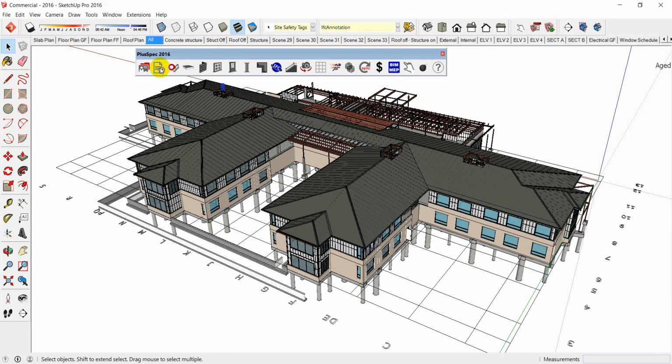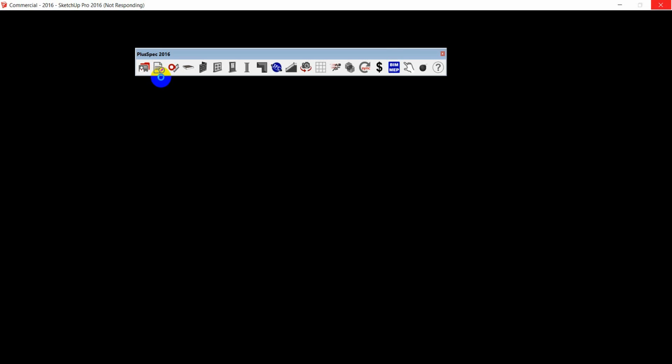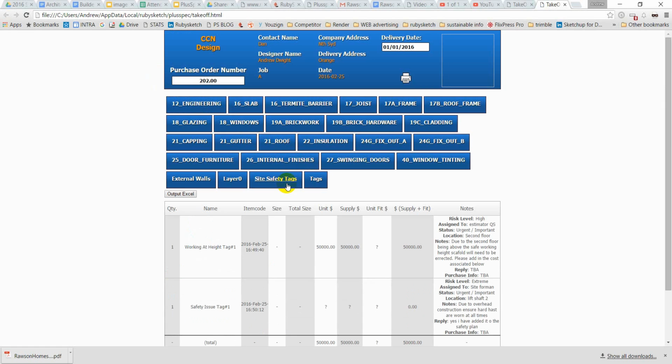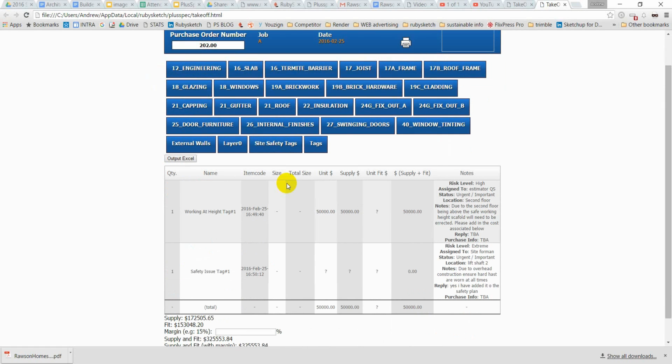It's simple. If you just go up to the top here and click your takeoff, and it'll take a while because it's a large job. Here we go. Okay, and I go down to my tags. I now can see my safety tags and the other tags that have been added in by other people. So it's as simple as clicking a button. Now there is a lot of information here, as you can imagine. There's a lot of steel beams, and basically it's done a full estimate here.